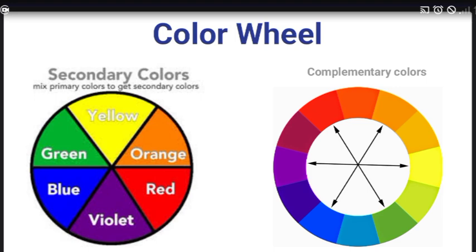And now you also have our complementary colors. You can see the arrows, the colors opposite to each other. They are complementary colors. Now, complementary colors help to improve contrast. They help to make text stand out and look very clear and neat.